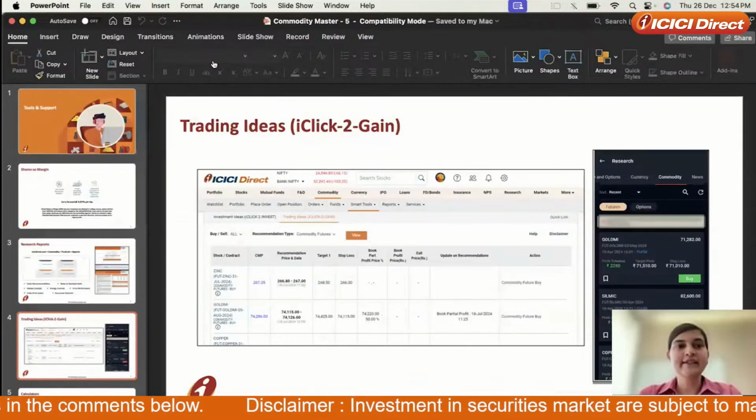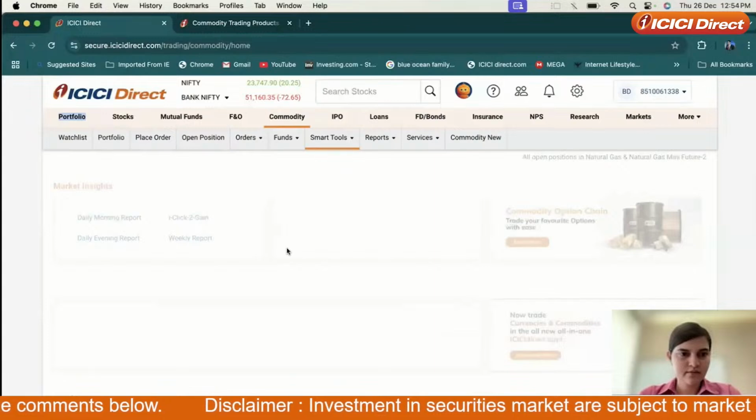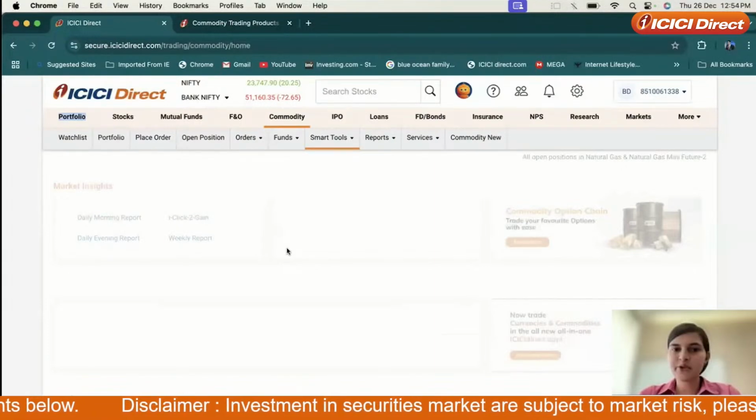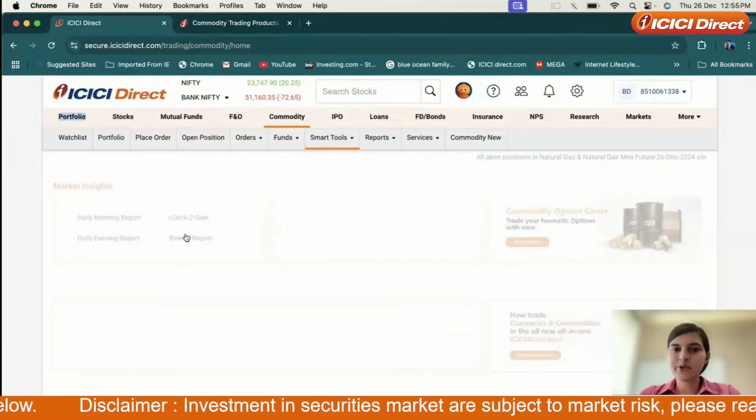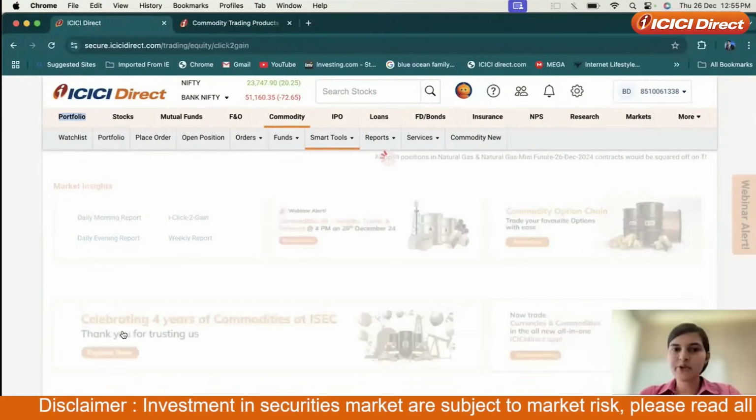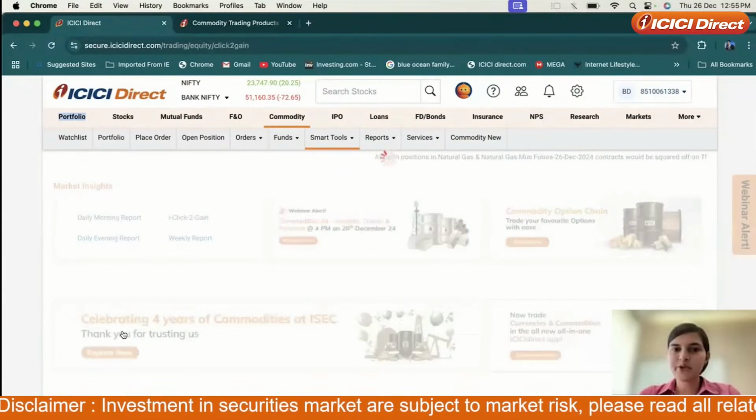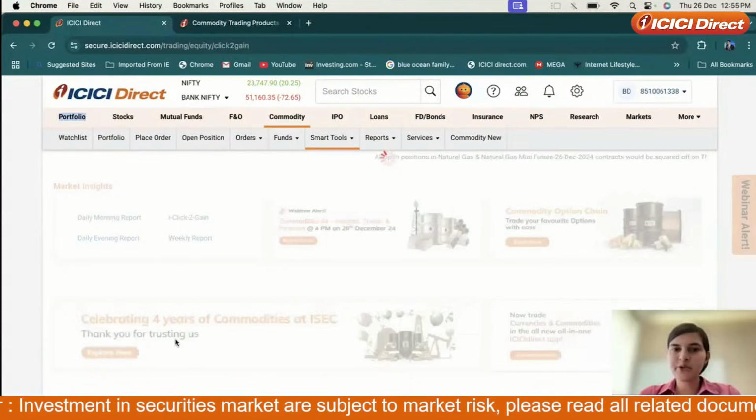Now you can see there are commodity futures as well as option calls which will be given here. These are live research calls. You'll find the recommendation price, target, stop loss. If there's any update like book profit or stop loss hit, you can find it here.